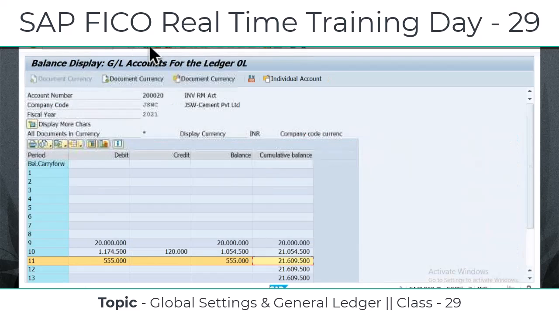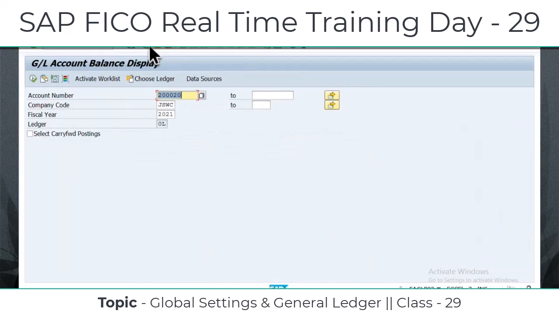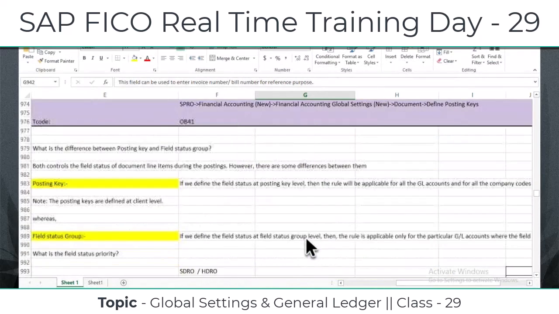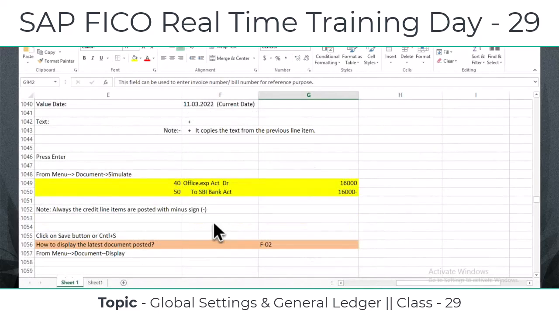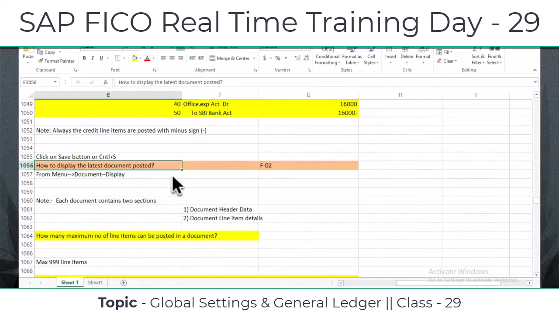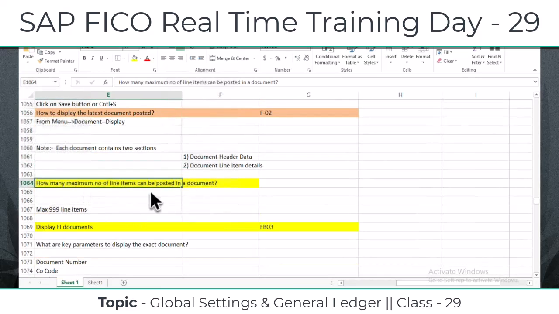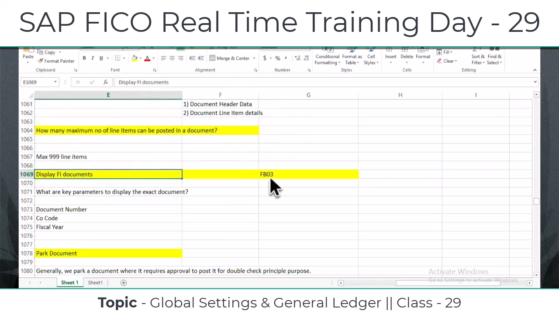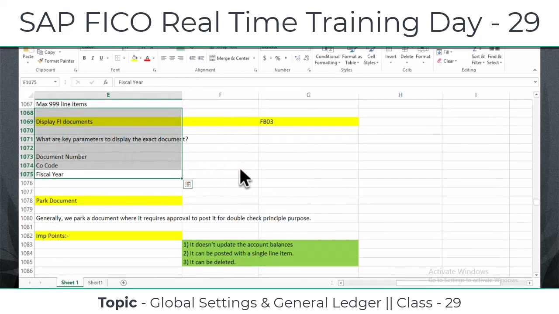Now, end-to-end, you understood how to post a transaction, how to display it, how to display the documents, how to change it, how to see the changes, and how to see the ledger balances, all these things, from a user-friendly point of view, and subsequent activities. Okay, now you are familiar with everything. Next component I am going to show you. See, everything is provided here: how to see the latest document, how many maximum line items can be posted, how to display the documents. Good.